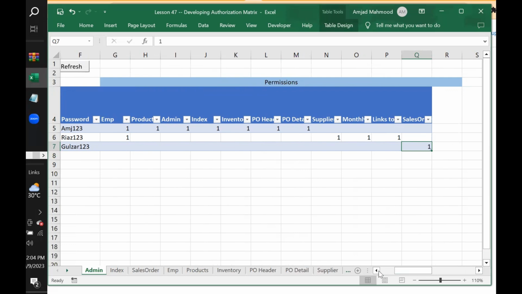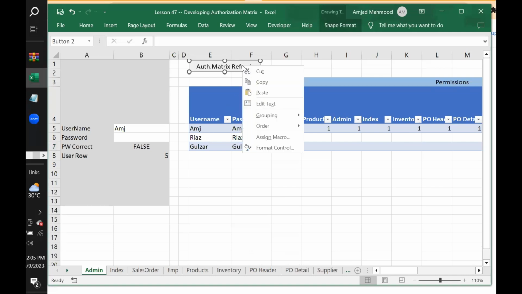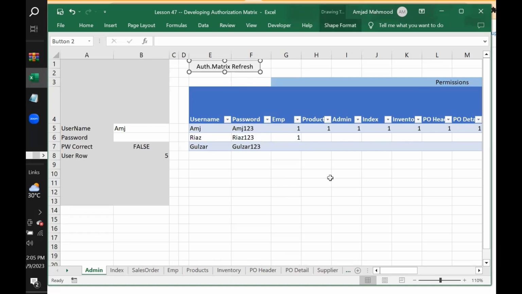So this is how you are going to set up your authorization matrix with minimum coding, and your code is such that it is going to work even if you add new objects in your model.